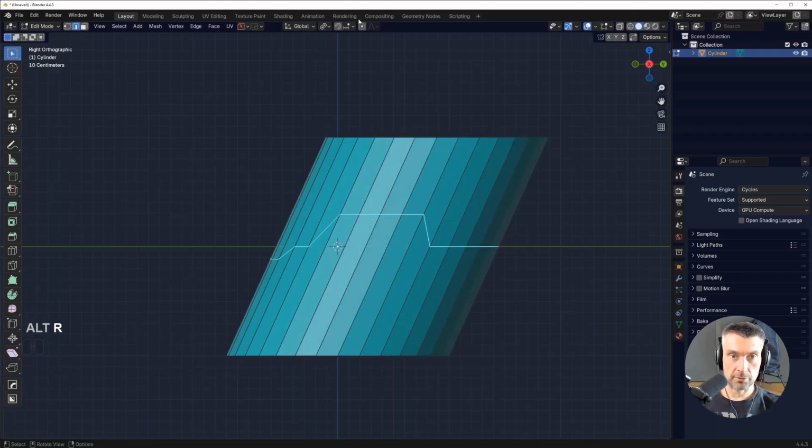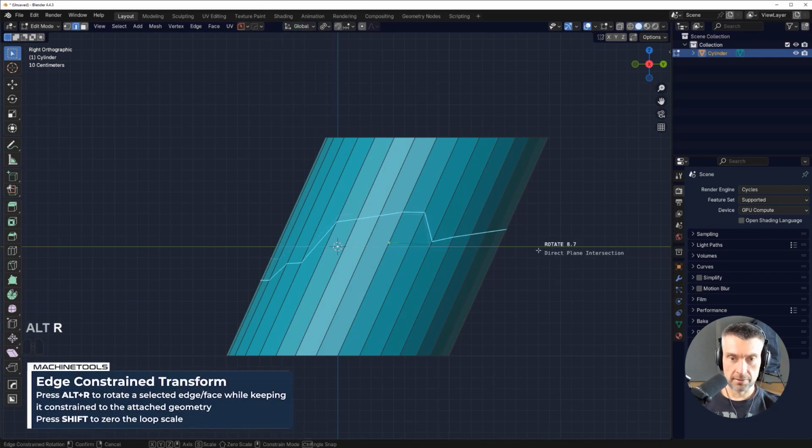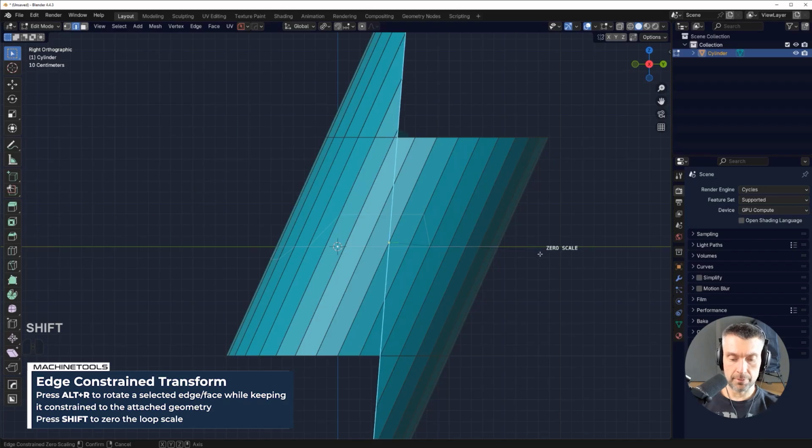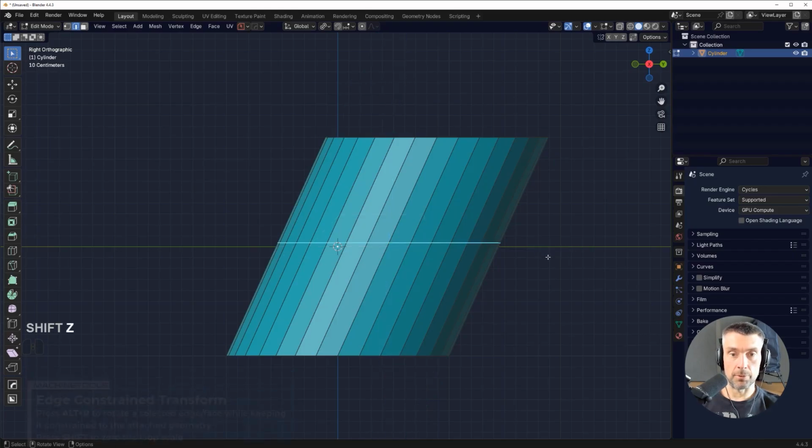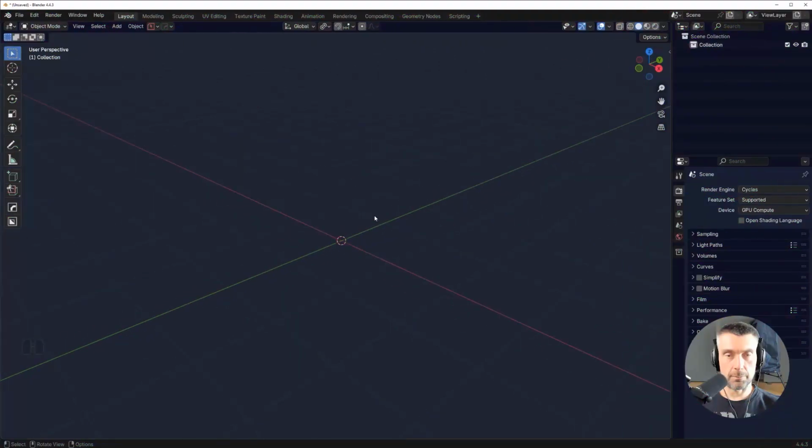So Alt R, just make sure you are in the individual origins and global axis, right? Alt R here, and then hold Shift and tap Z and click, and boom, and Bob's your uncle, right? And then you can keep adjusting this element. So these are the basic ways of using this tool, and they could be extremely useful.